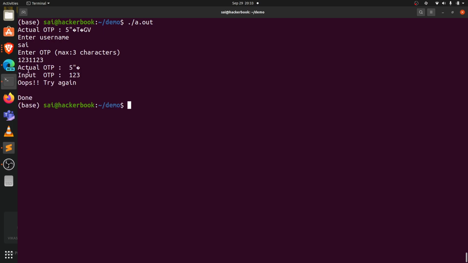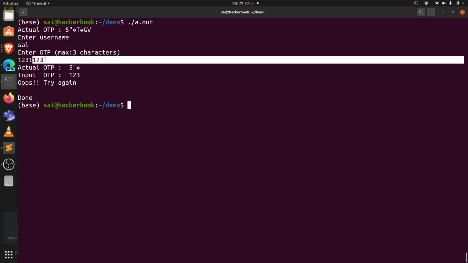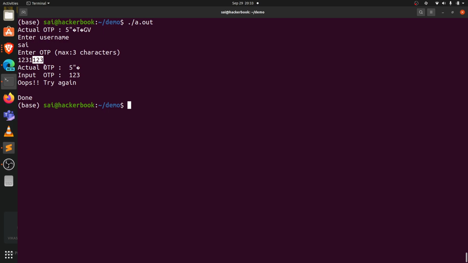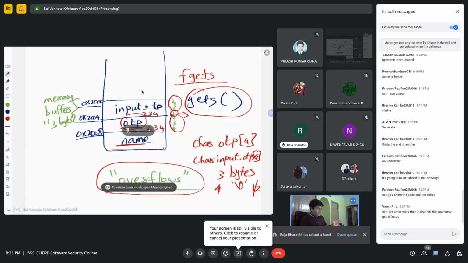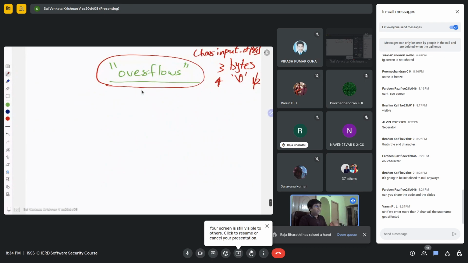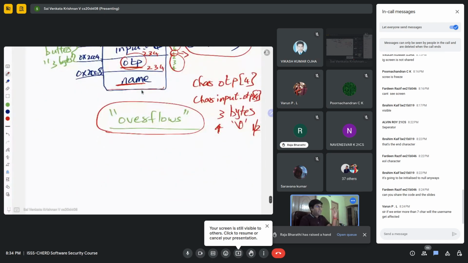Here, if you notice, the input OTP 123, the first three bytes are read properly, but the extra digits whatever I am passing are not corrupting my actual OTP. The reason is, let me just show my screen. Once I change the order of my local variables in the function, the order in which they were declared, my input OTP is present over here, my name is over here, the OTP is the actual OTP.